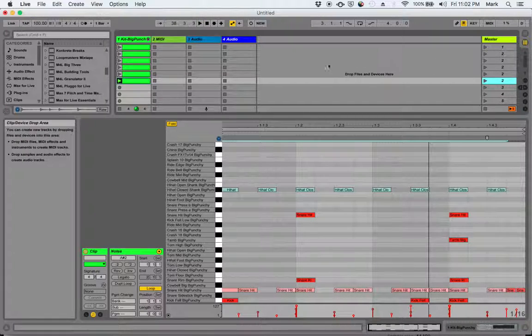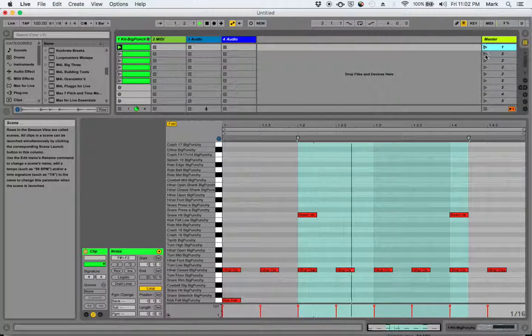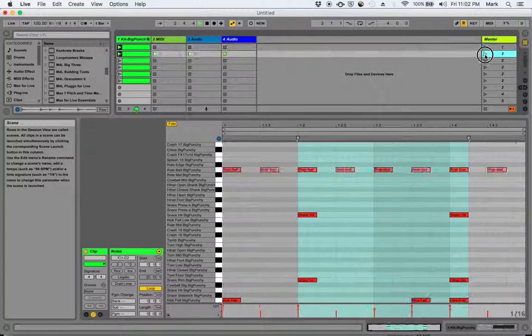So now I have all these different snare drum beats, and if I wanted to build a song, I've now got a bunch of different beats in the same tempo. So like this could be my intro beat, and then this might be the first verse.